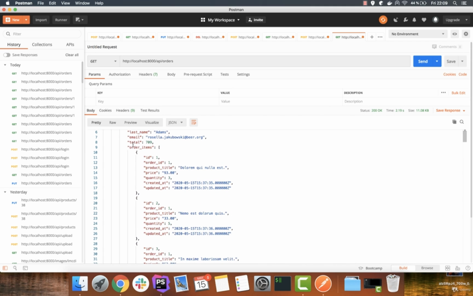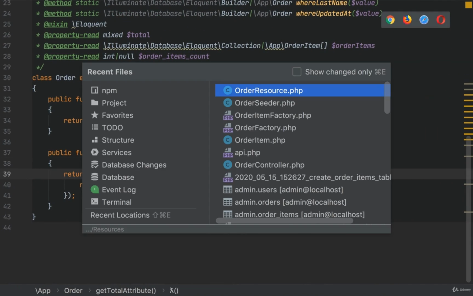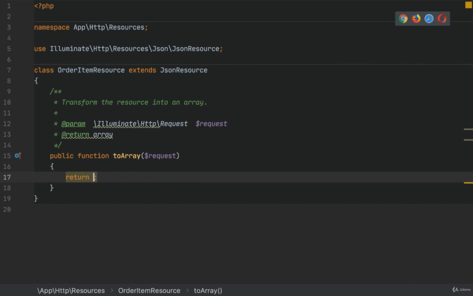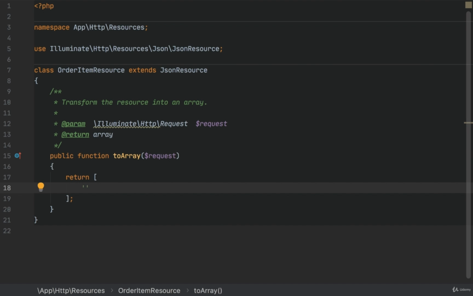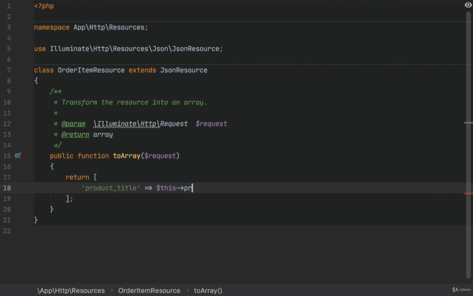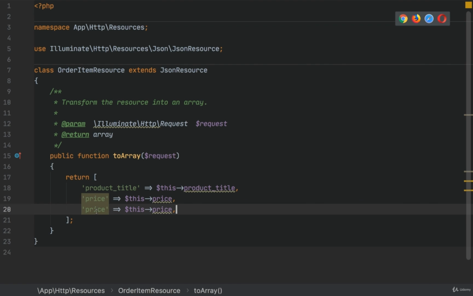We can see that we are getting a total here, and this is the sum of the multiplication of price and quantity. Note that price is string here, so let's go to the order item resource and do the same thing here. We have the product title, price, and quantity.